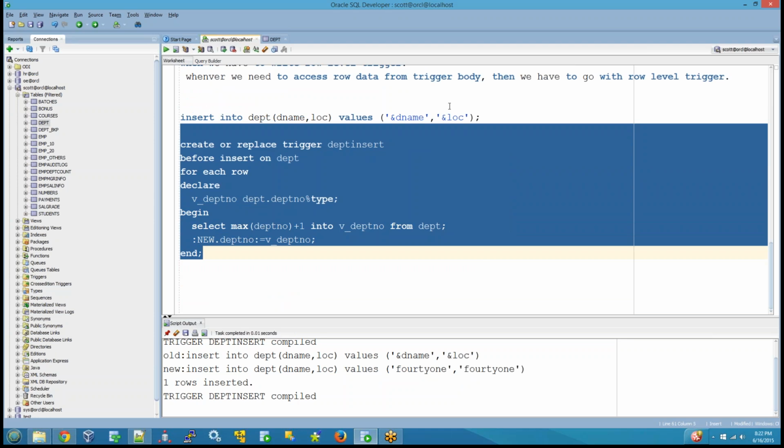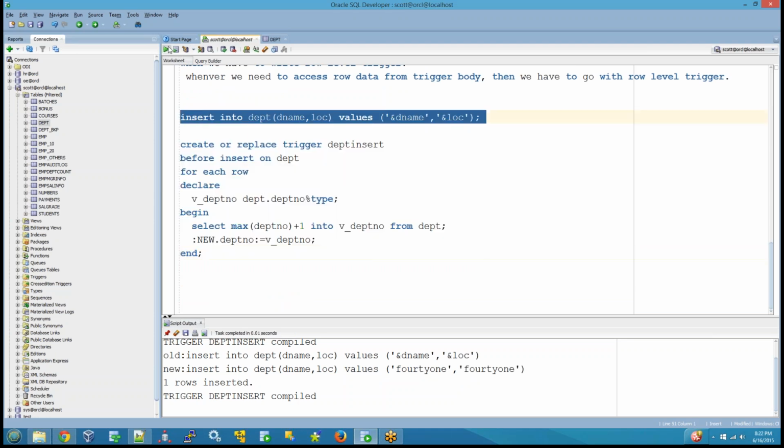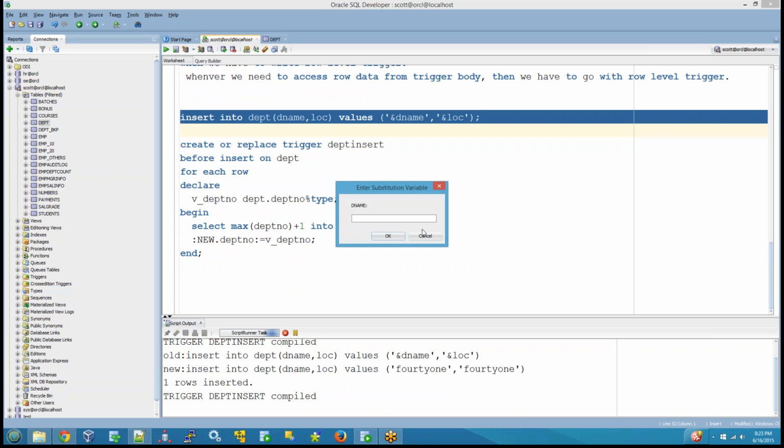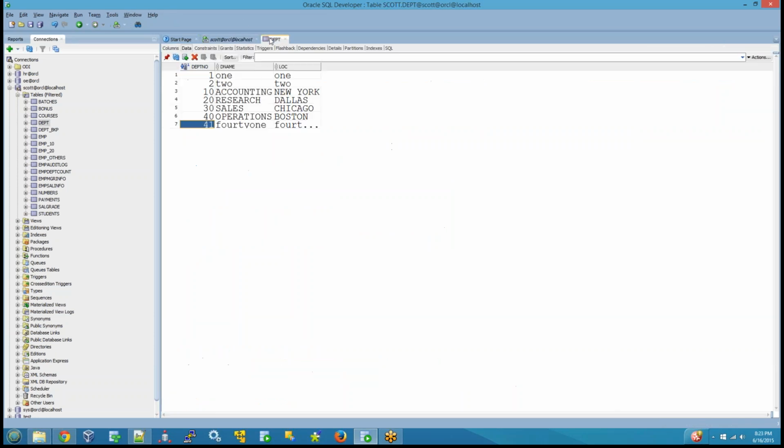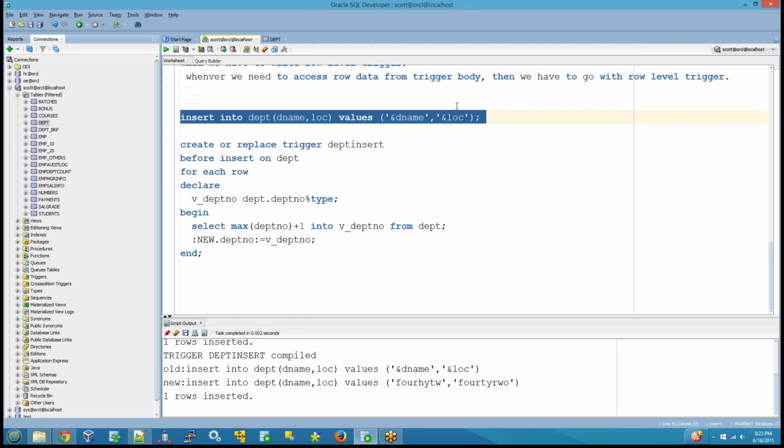Okay, so the trigger compiled. Now execute this insert statement. So the department name I am giving 42. One row inserted. So it gets the maximum value plus 1 and it inserts that record 40. So whenever I execute this statement again, it will increment the record. Okay, everybody? Is it clear, yes or no, please?